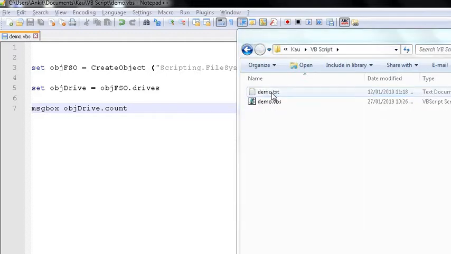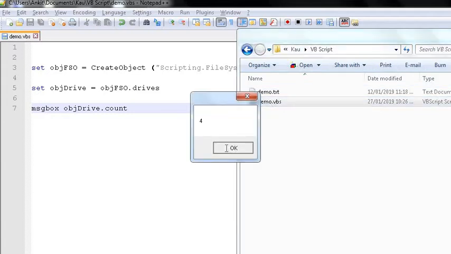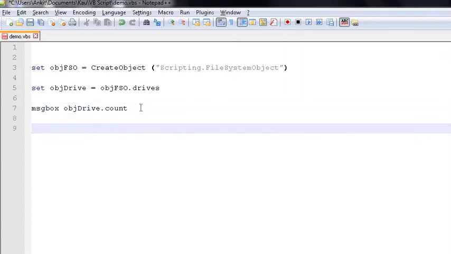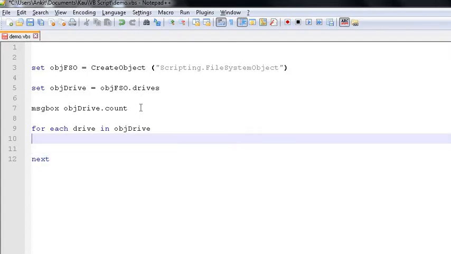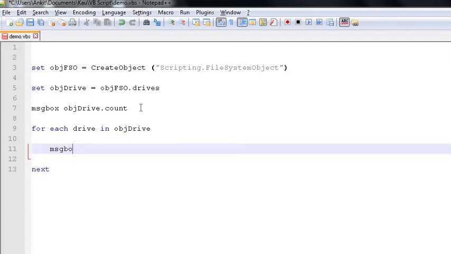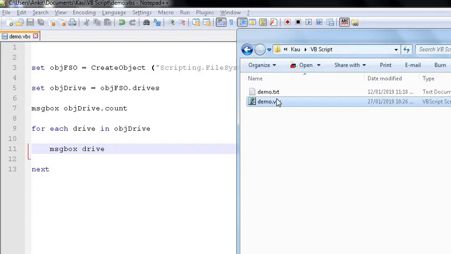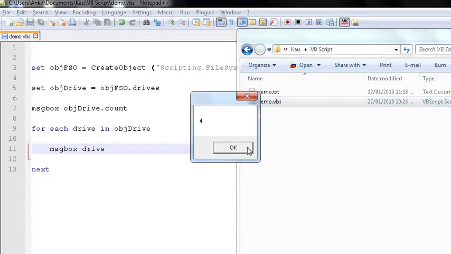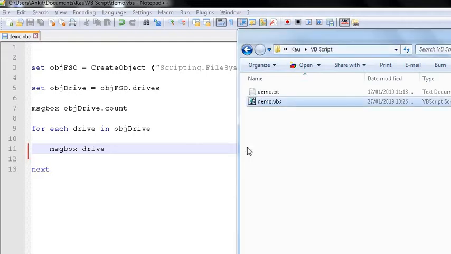So just delete this test folder. So we have 4 drives in the system. If you want to know what drives we have, we'll write a for each loop, for each drive in object drive, and next, message box drive. So we'll see what it will show. It will show there are 4 drives. There's a message box object drive dot count, then it shows there is a drive C, a drive D, and then E, and then F.